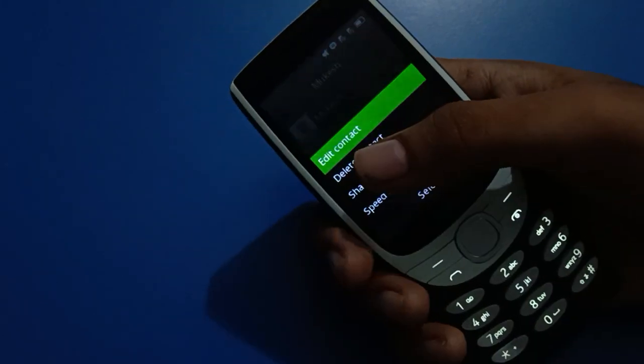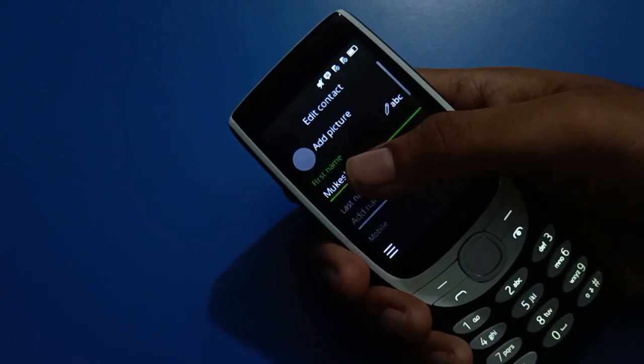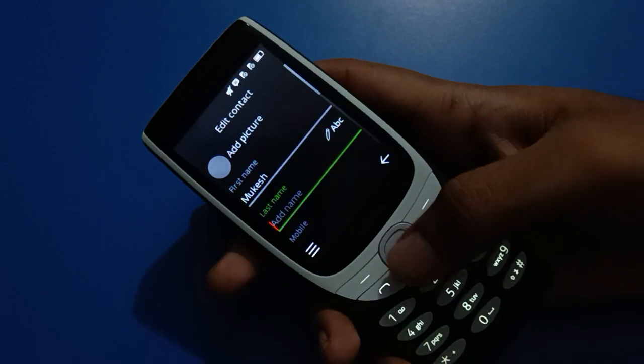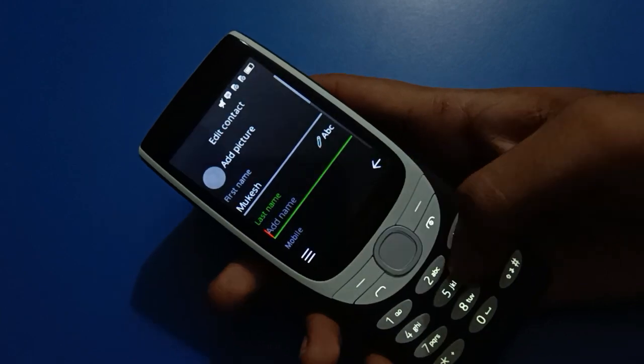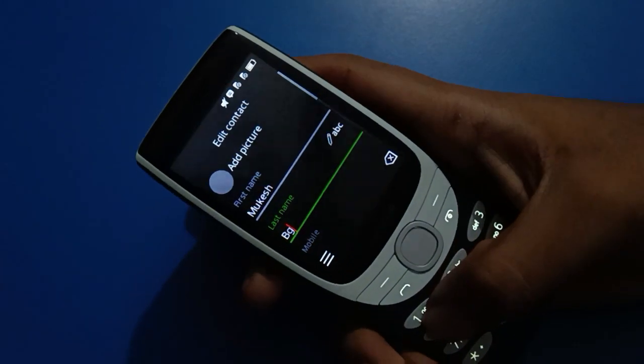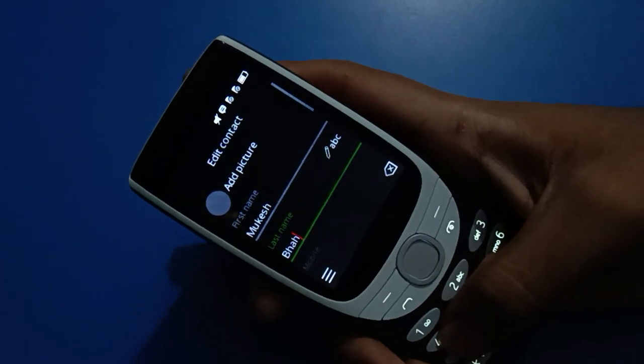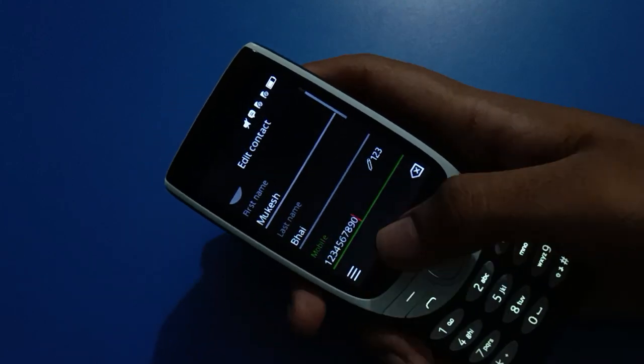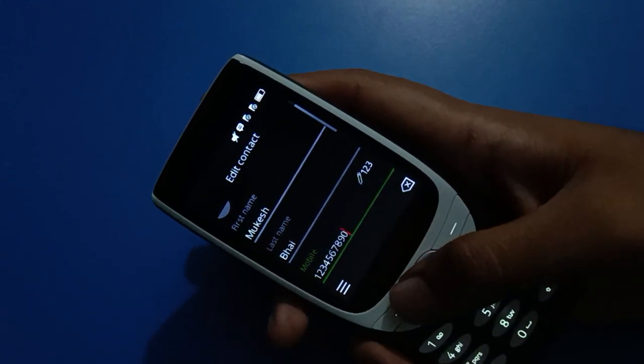Again click here, left button, you can edit your number. Name you can change, if you want to add a last name, you can add a last name. So I will add here bro and I will add here bhai. If you want to change the number, you can change the number.